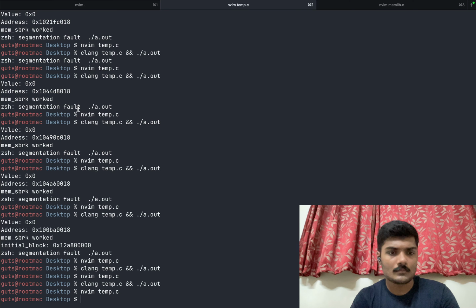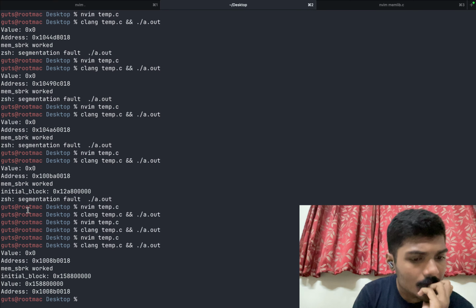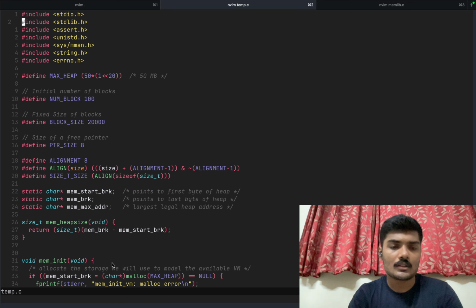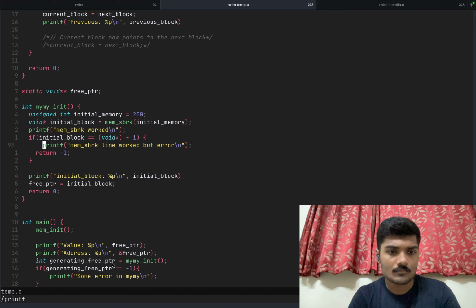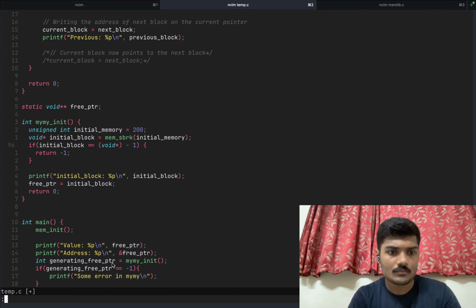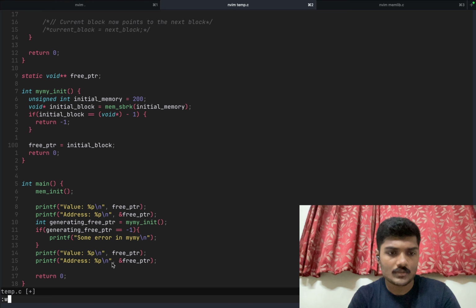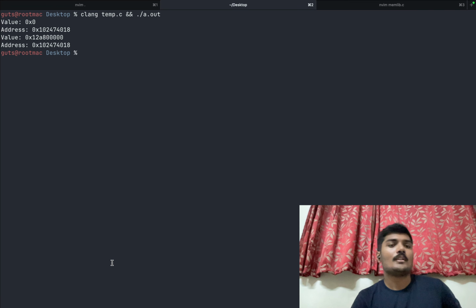Please be this one. I guess don't be this one because I'm not sure. So okay, I'll remove the SVRK and print statements. Yeah, this remove and this remove. Now let's remove this. Yeah, okay. So value is 0, value changed, the address stayed the same. That's fine. Okay, so it worked.